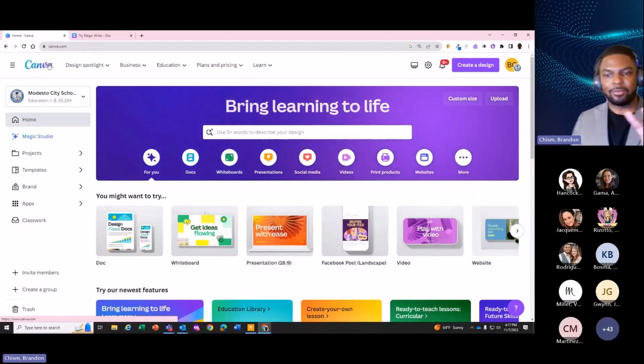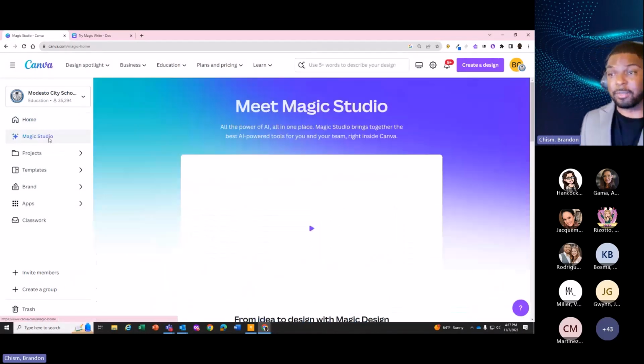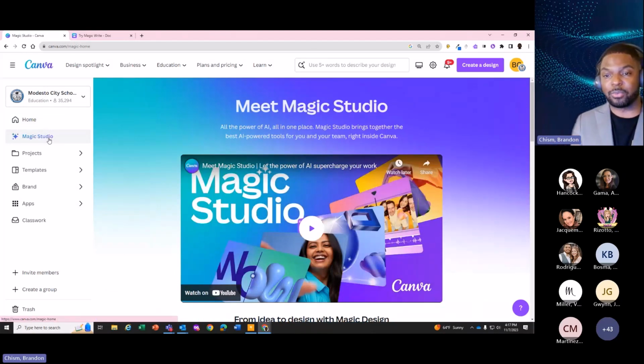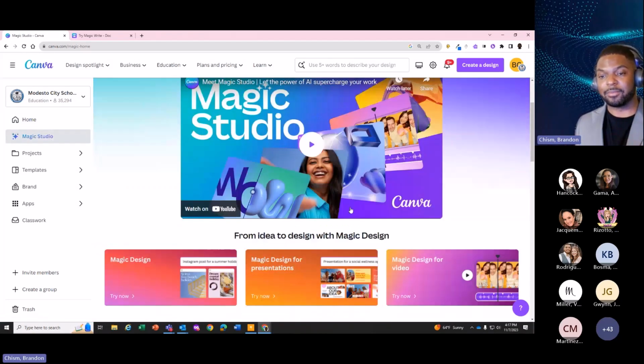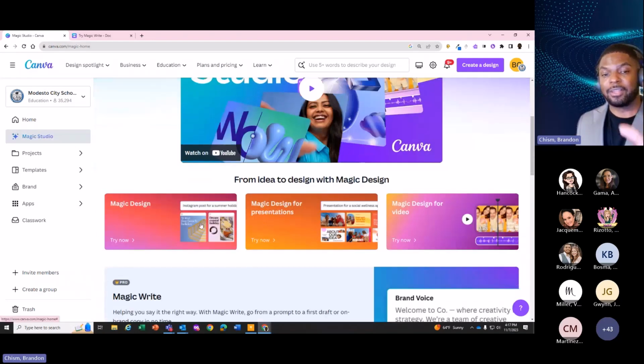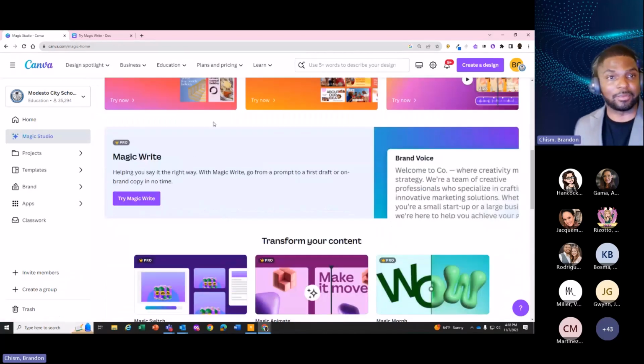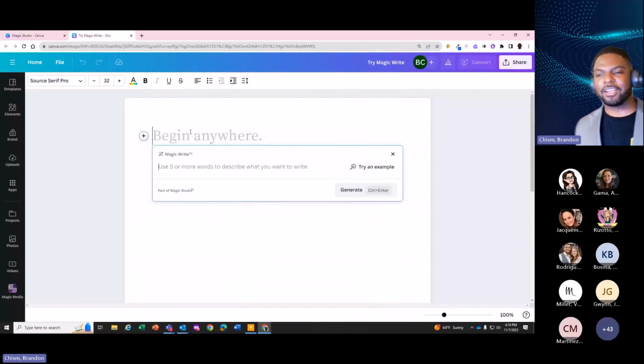You log into Canva, you're in your main page, just click Magic Studio. You immediately are taken to a page that will explain all the different tools and will give you the ability to try it out. So it teaches you how to use those tools if you click these different links here. But like I said, we'll start with Magic Write. I decided to have a theme, and the theme that I'm going with is Cowboy Caviar. I don't know why, but that's what I decided to go with. So we're going to start with a short essay about Cowboy Caviar.